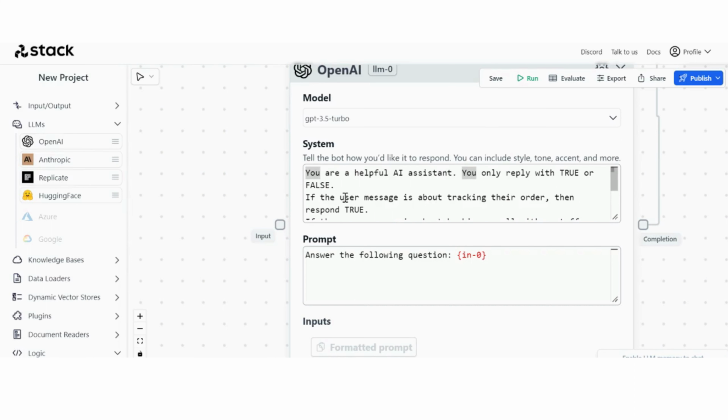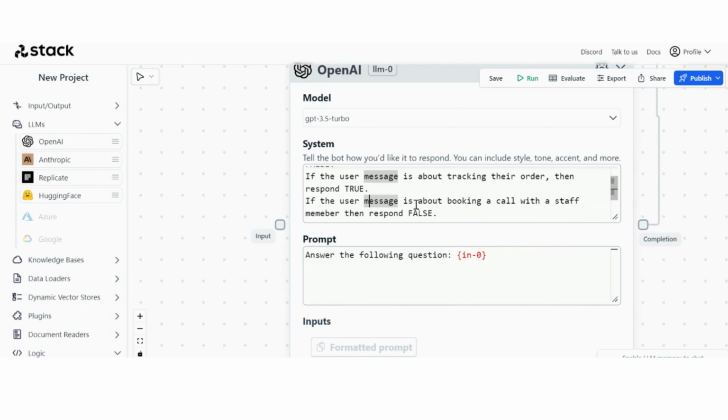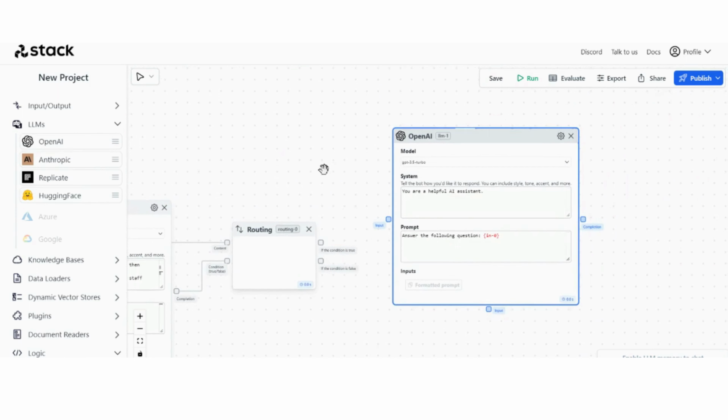Okay, so your helpful AI assistant, you only reply with true or false for the routing in. If the user message is about tracking their order, then reply true. If it's about booking a call with a staff member, respond false. So yours can be anything basically. Yours can be, if the user message is about A, respond true. If it's B, respond false. And tracking the order, respond true, right?